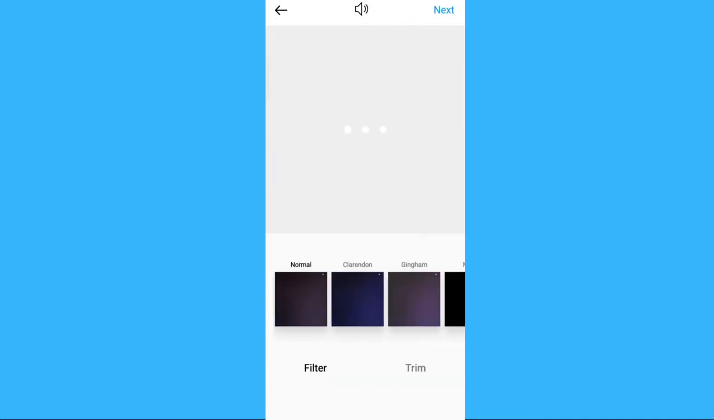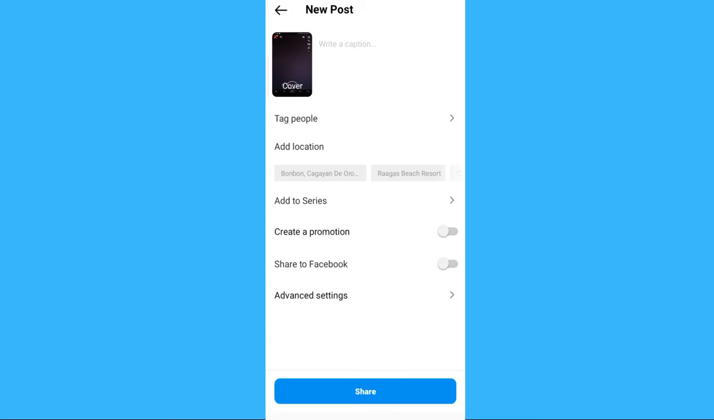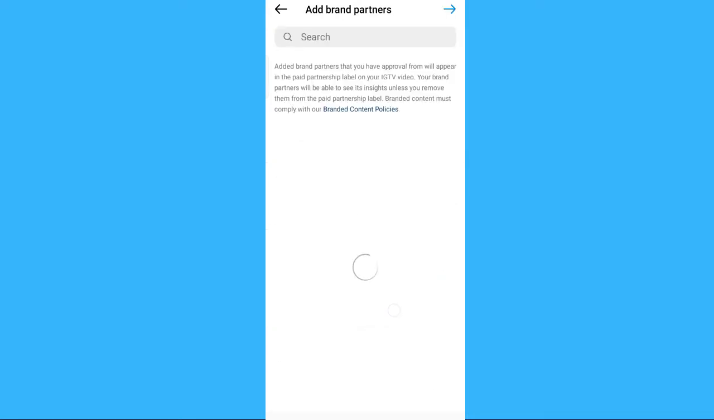So here, create a post. Then next, tap add brand partners. Then here, search for the brand partner you want to add in your post.